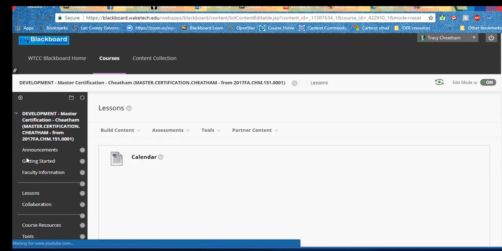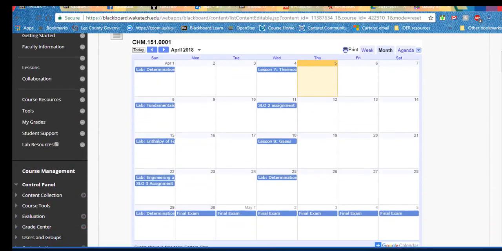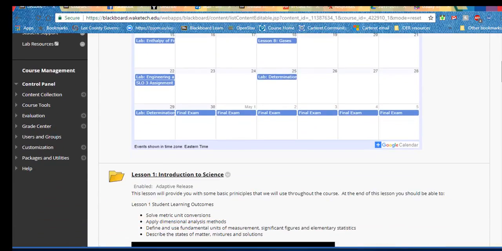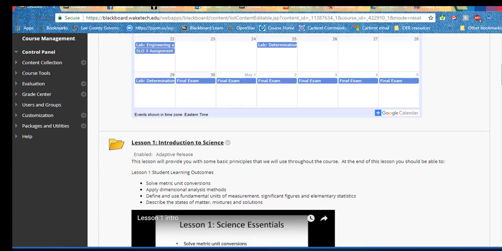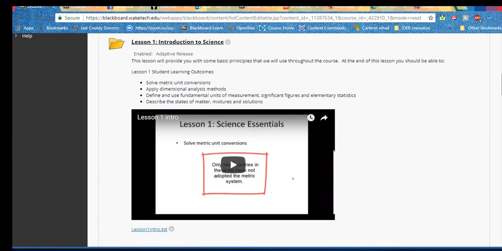When you go to the lessons page where all of the content is, the first thing you'll see at the top of the page is a Google Calendar. This is an embedded calendar that allows for a visual representation of all of the due dates. The due dates are also listed in the syllabus, and they're also listed within each lesson.